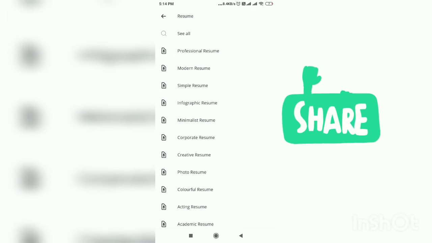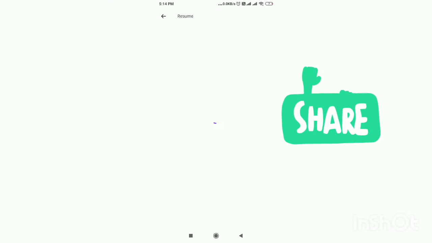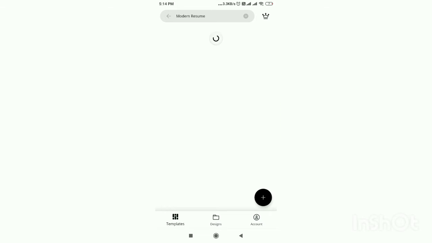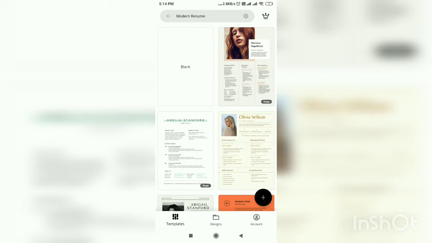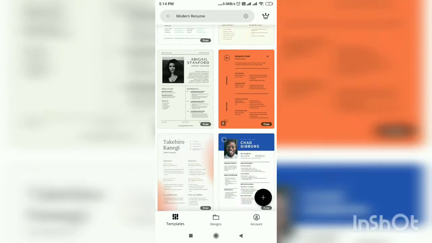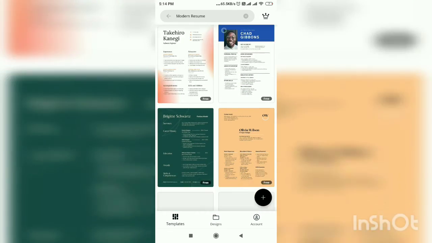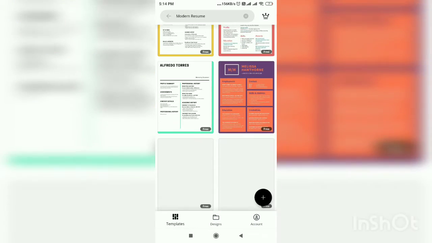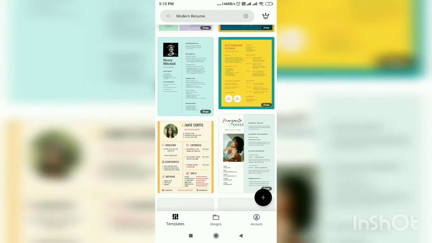Inside the resume section there are also a lot of templates, like professional resume, modern resume, simple resume. So we can select one resume. I will select modern resume. We can see a wide variety of resumes. Actually we can edit these resumes and create our own from this. So I will select one from this. Okay, I will select this.